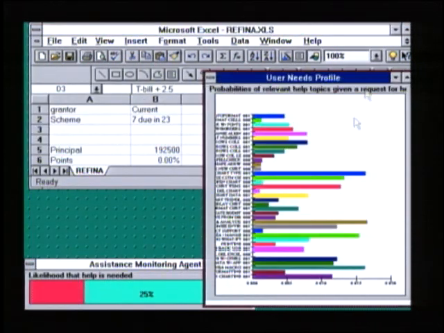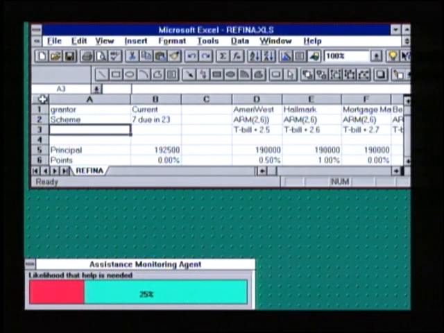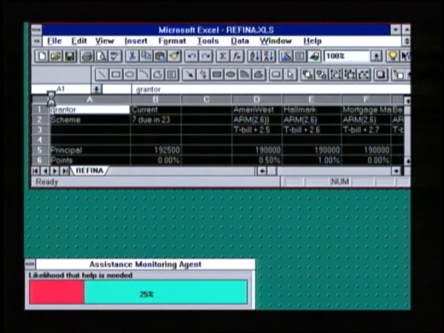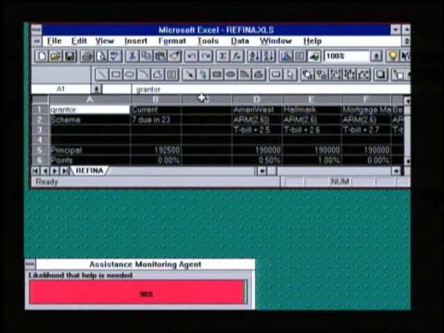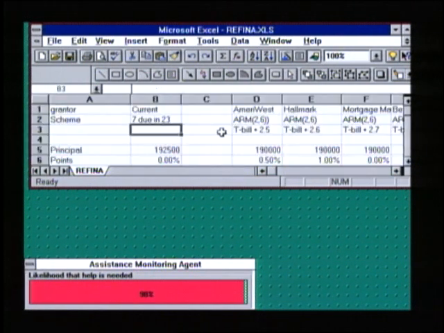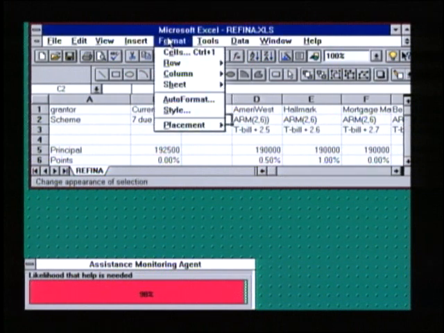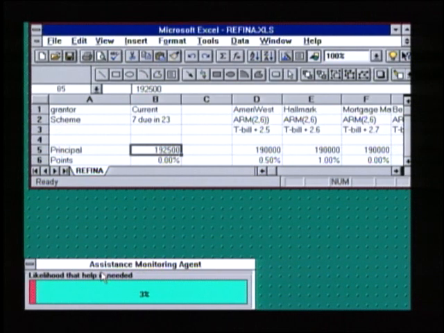Let's look at the autonomous help in the system. I'll select and pause on the whole document, telling the system that I may be pausing for introspection about a problem. The system has reached threshold and now offers help on formatting cells and their contents, checking for spelling errors, performing calculations, and other topics related to global selection of the whole document. By working in the document successfully, I tell the system that I do not need help.